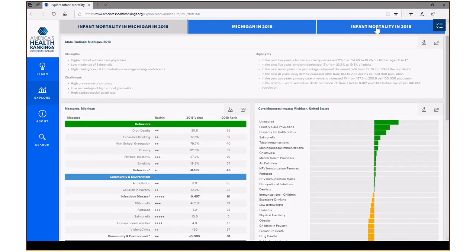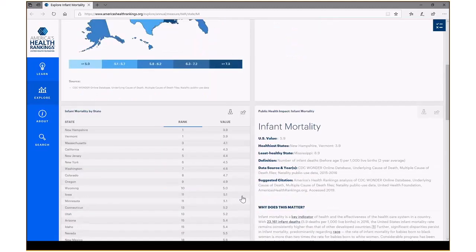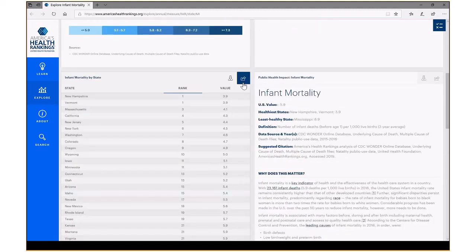If you then select the infant mortality tab here to the far right, you will see that you have a national map with a key at the bottom presenting the data for that indicator. And if you scroll down, here to the left, you will get the rankings of each state as well as the value. Remember once again to be careful when you're doing comparisons between states because states can look very different in terms of population, resources, and more.